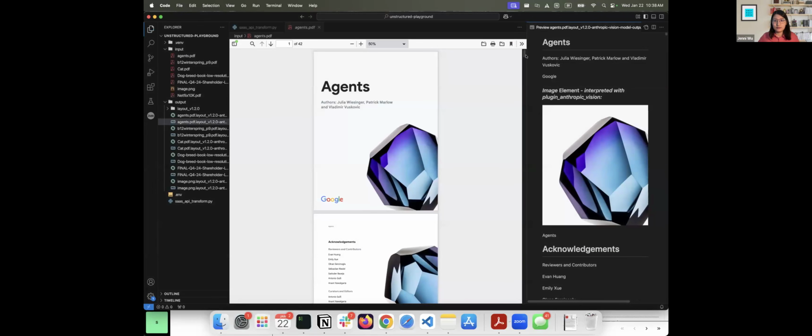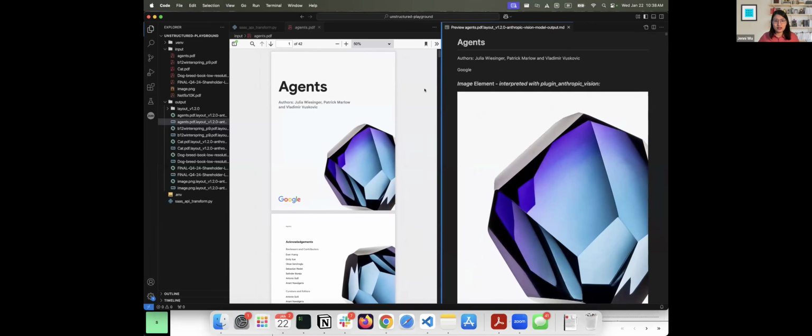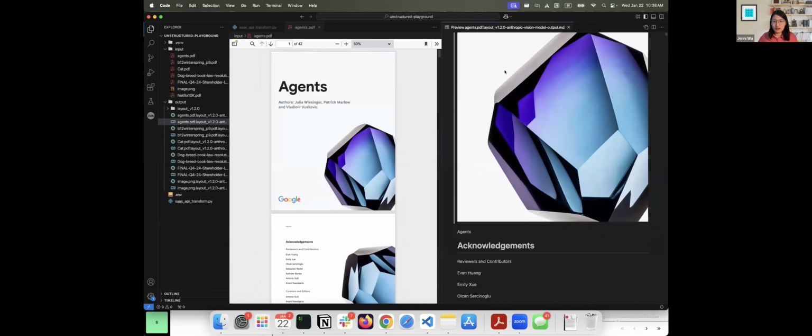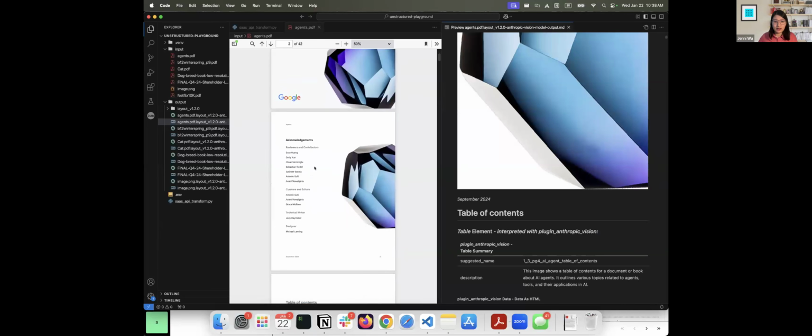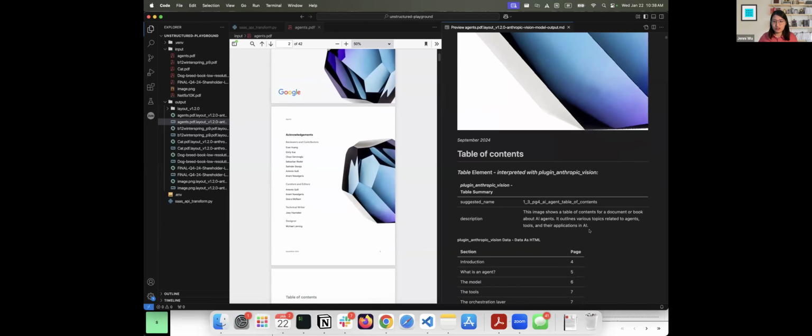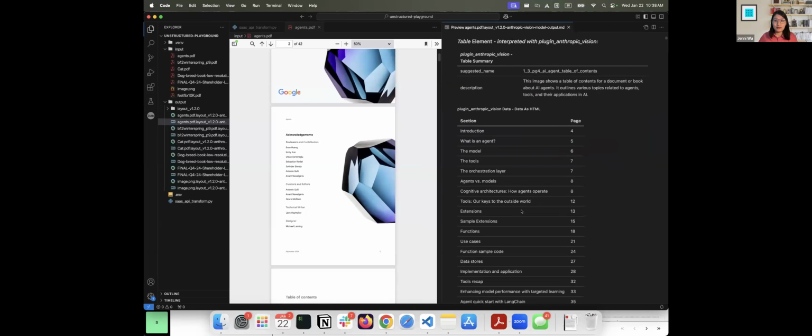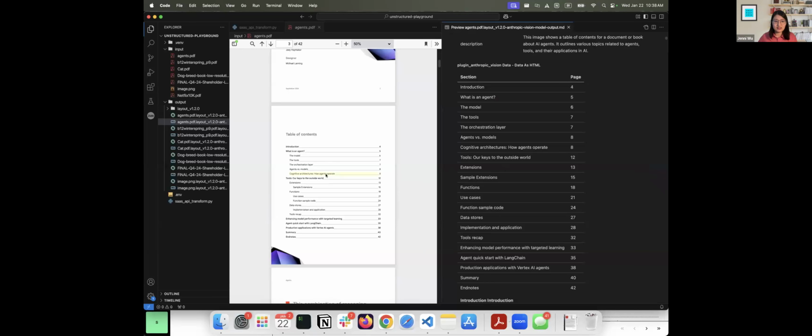Okay, and so we can do a side-by-side comparison. This is the markdown that got pulled out. We have acknowledgements, and then again, a table of contents with the image. It interprets the image: the image shows a table of contents for a document about AI agents. And then our table of contents gets extracted.